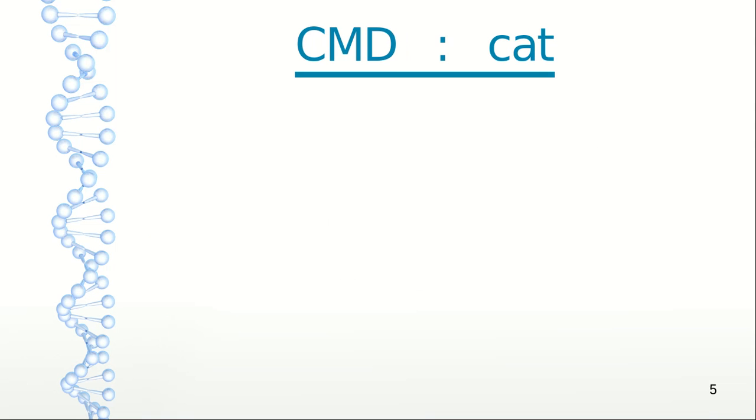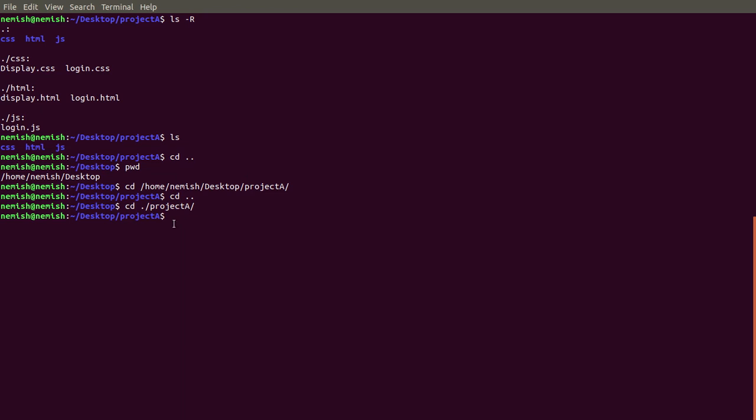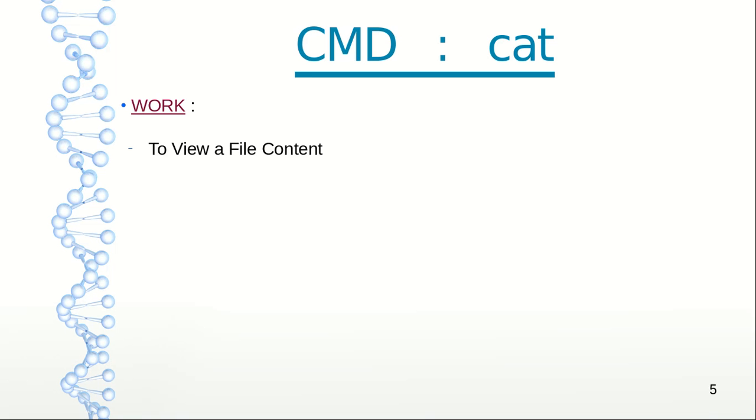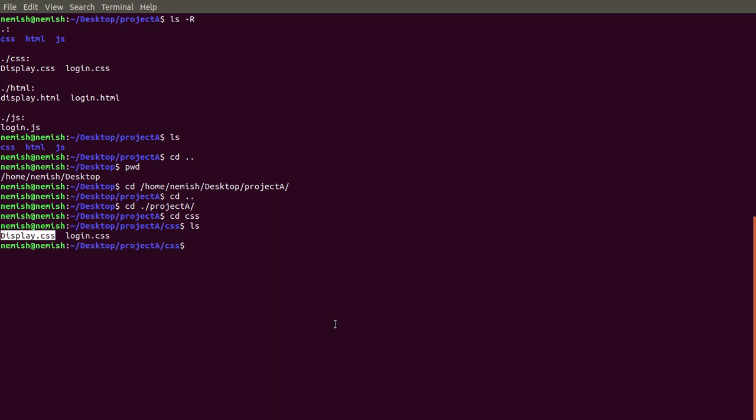Let's move ahead and see our next command. Friends, this is a very important command, which is the cat command. Let's see the working of this cat command, to view file content. We have our project directory. Let me change it to the CSS. Now let me give ls. As you can see, this is a white line, meaning these two are referred to as files. And we know that this cat command is useful whenever you want to see the content of a file. Let's see the content of this login.css.